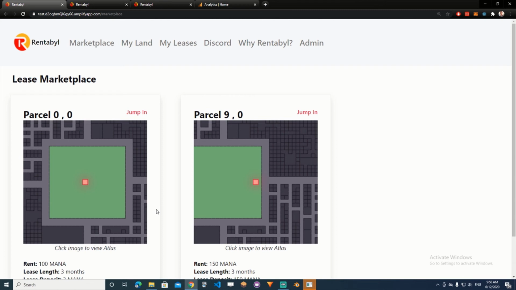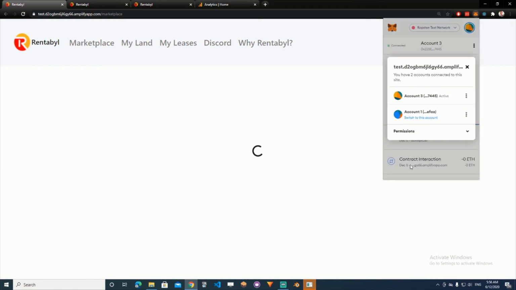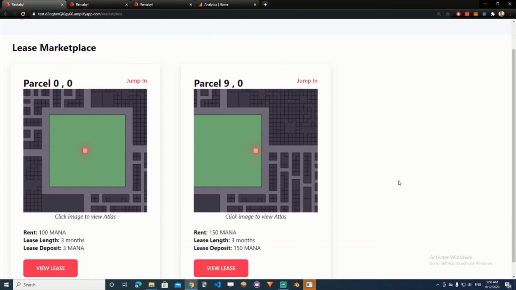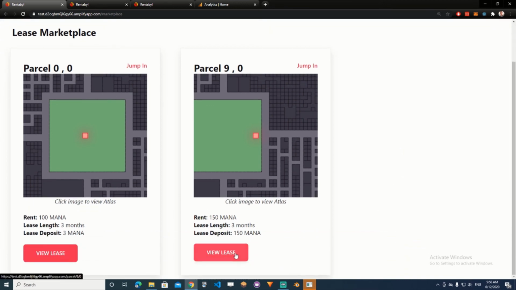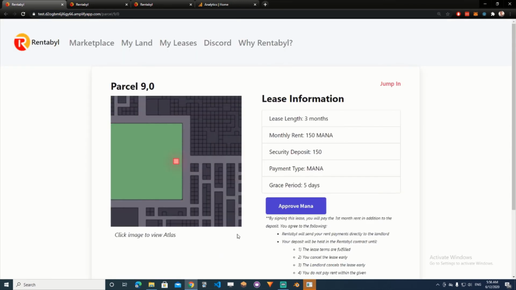So now we're going to go through the process for the renter. So as you can see here, parcel 90 was the one that we just created as a landlord. First thing I'm going to do is just switch over to a different account. Okay. And now I can select View Lease. Okay. And you can see the lease information here.